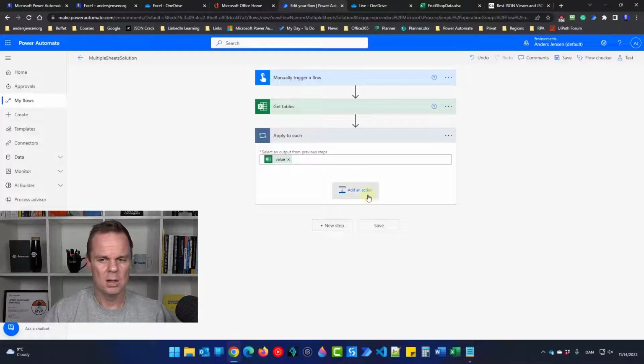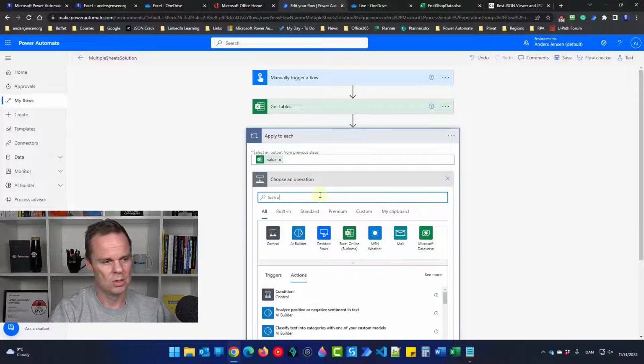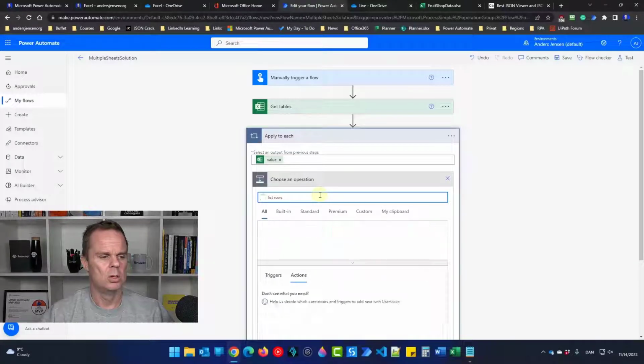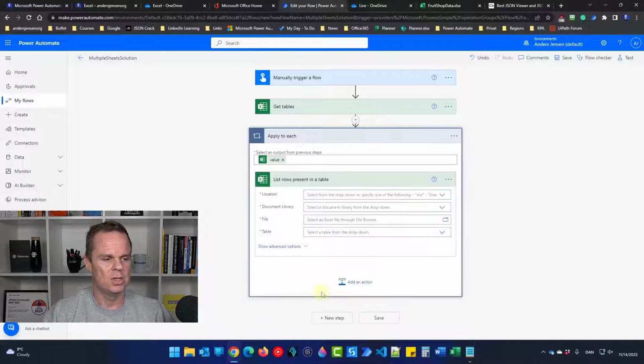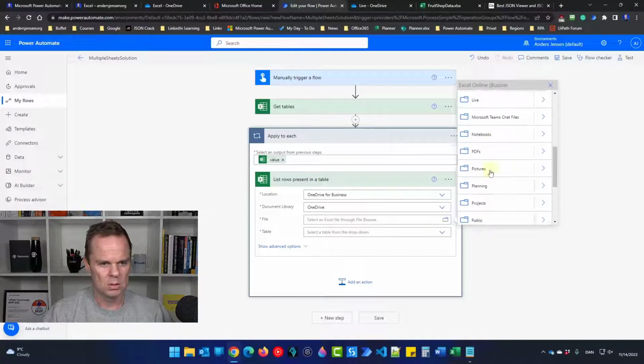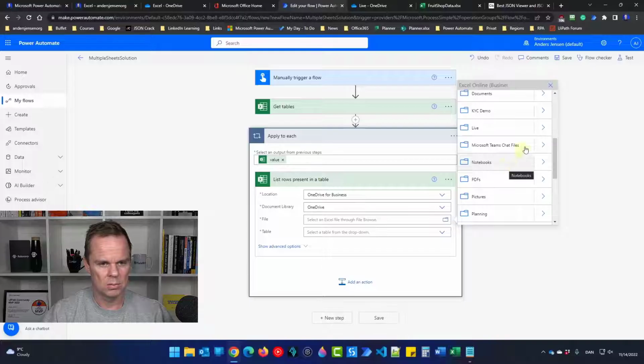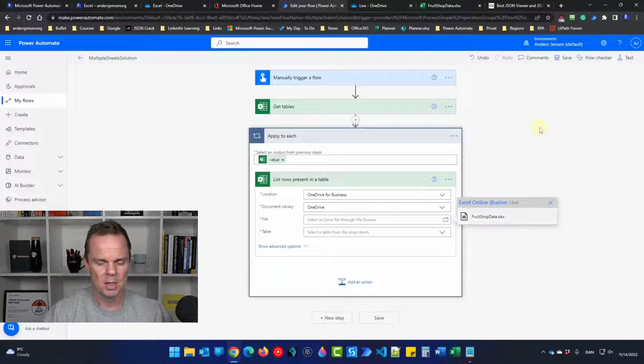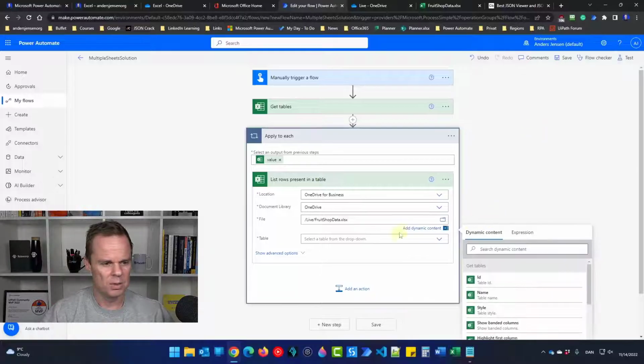So in here, we will have a list rows present in the table. The location, that is the OneDrive for Business. Then the document library, that is OneDrive. The file, well, that is this one here. Then the table.